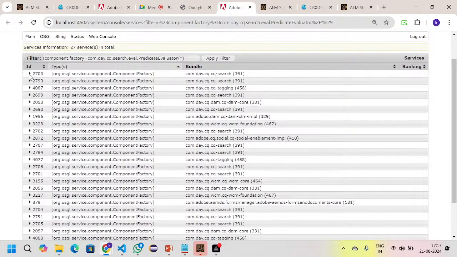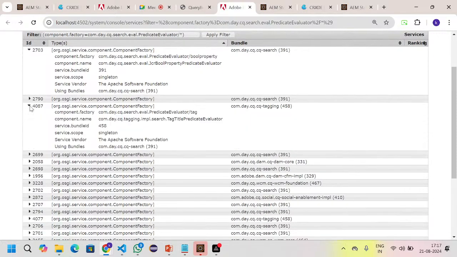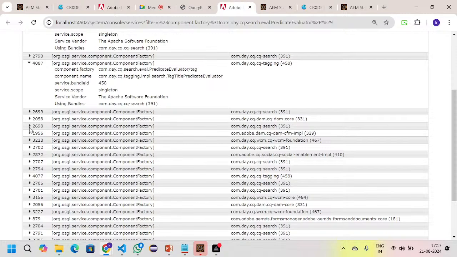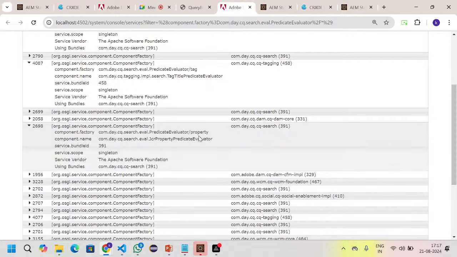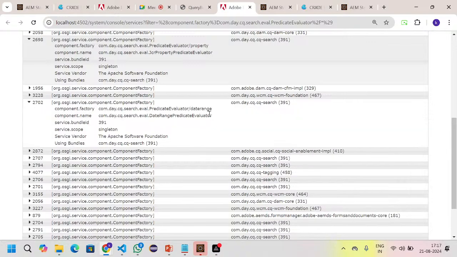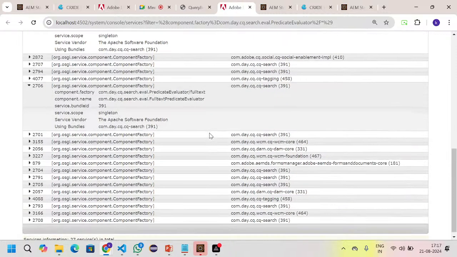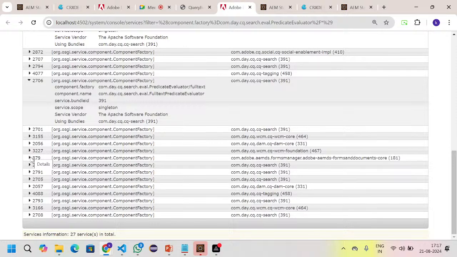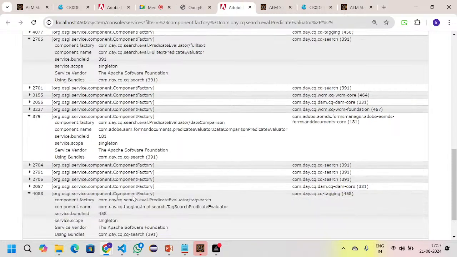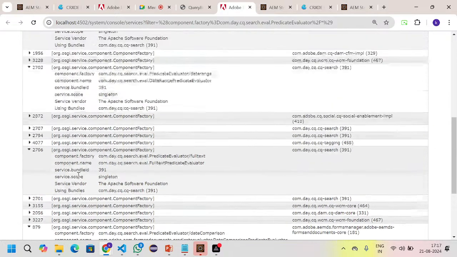How will you find out which predicate belongs to which predicate type? If you click on this one, this belongs to the bool property predicate. This is the tag property predicate, and this is the property related predicate, and then this is the date range predicate. This is the full text predicate. Next, this is the date comparison predicate, and next this is the tag set predicate. So basically we have 27 predicates.